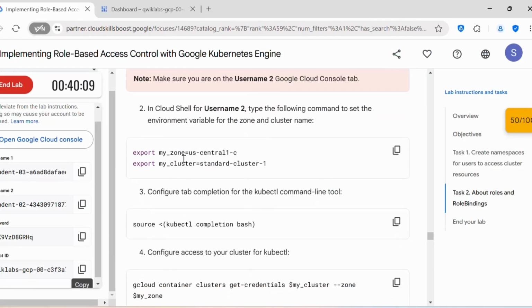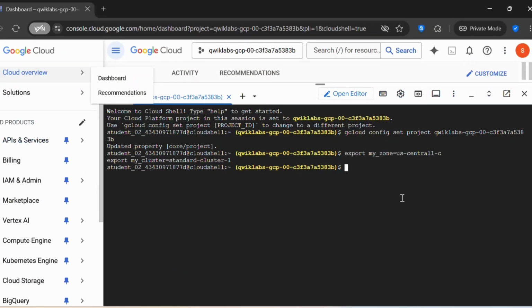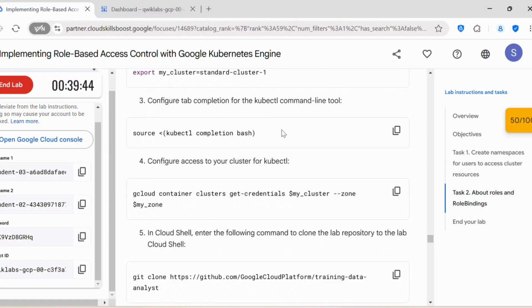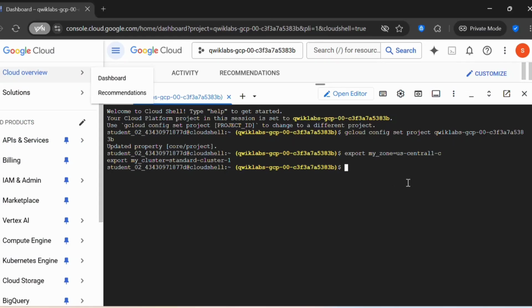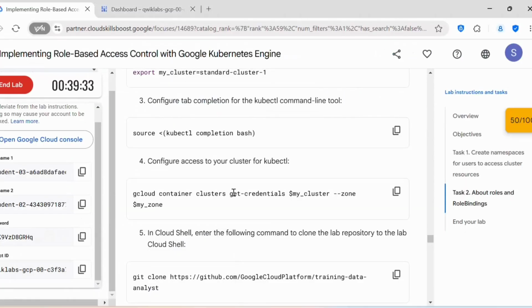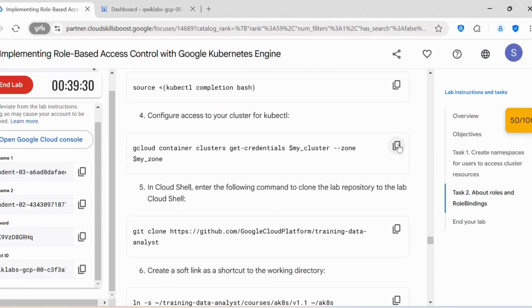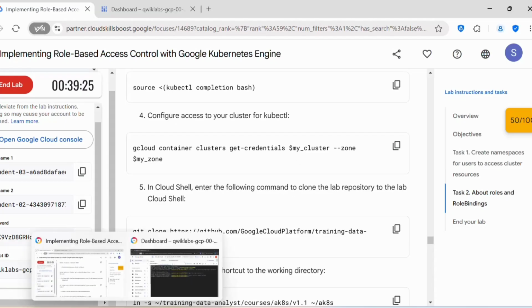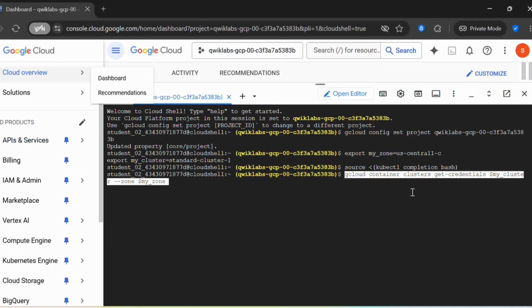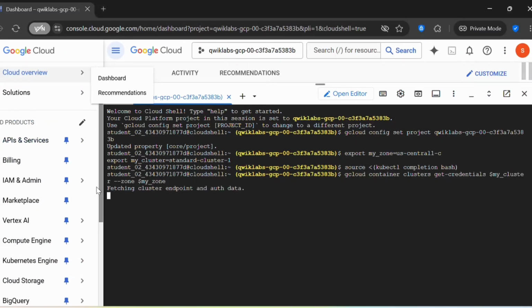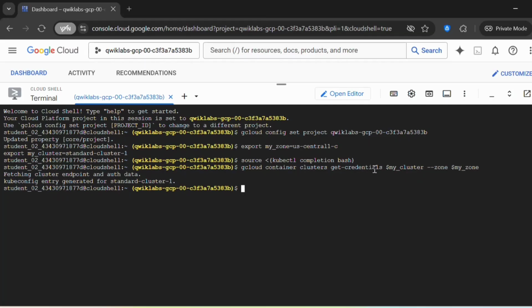So in Cloud Shell we will export the zone and the cluster. Now we will copy this. We are performing the same as username 2. So whatever commands we ran there as username 1, we are executing the same. So we are configuring access to the cluster for kubectl. Kube config entry got generated for cluster.